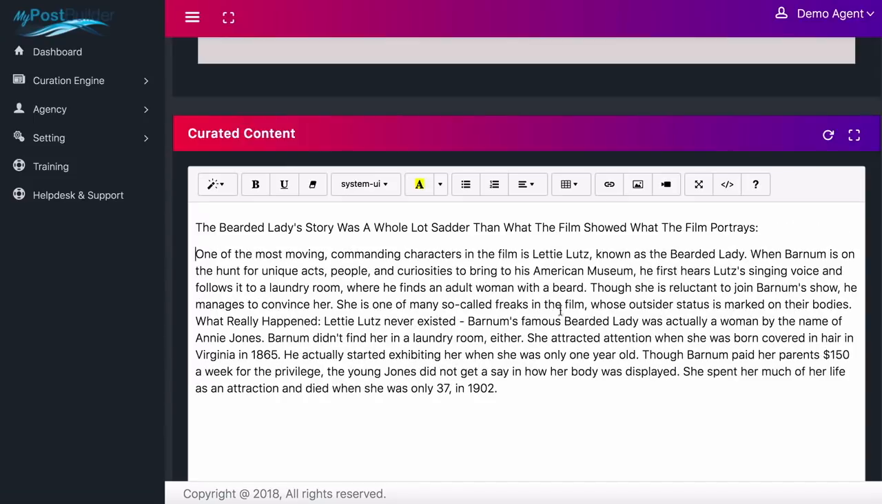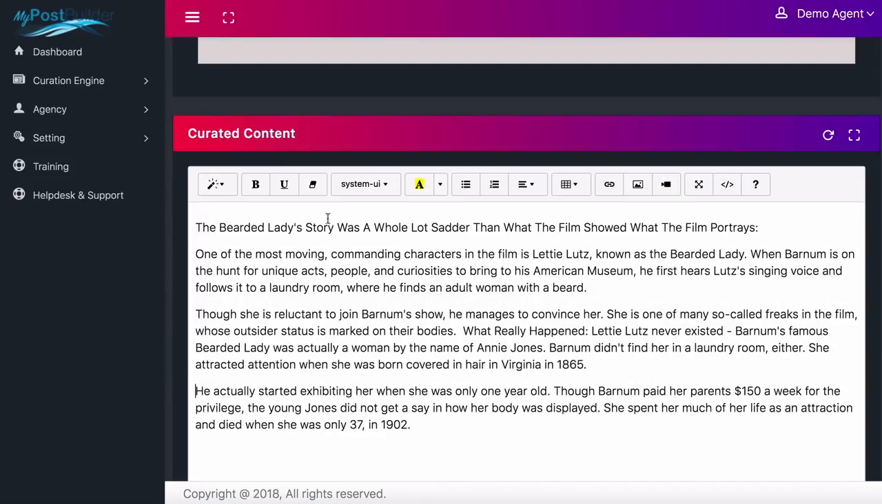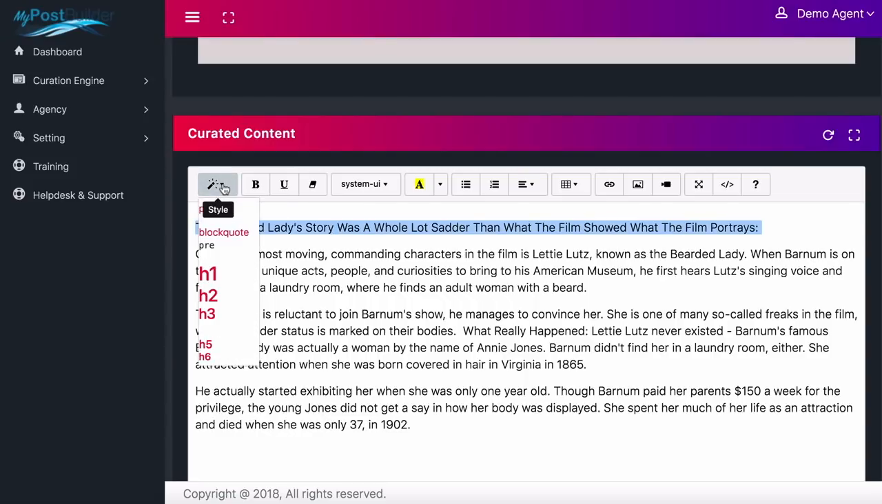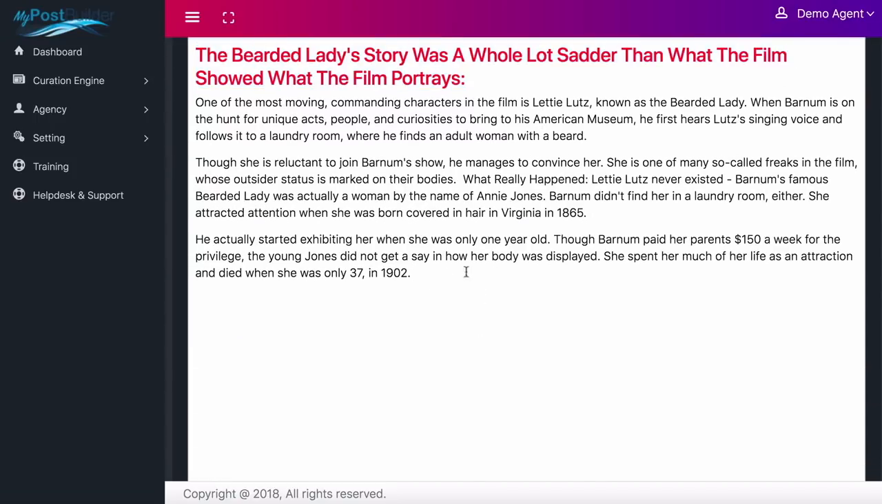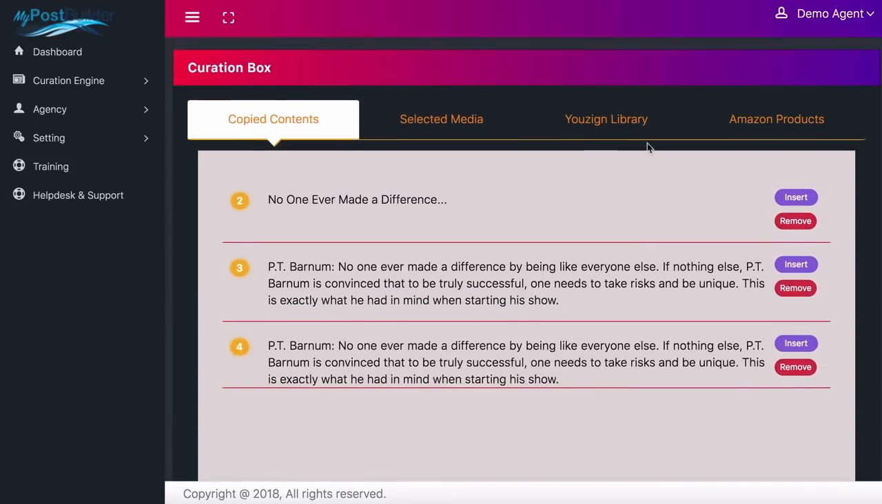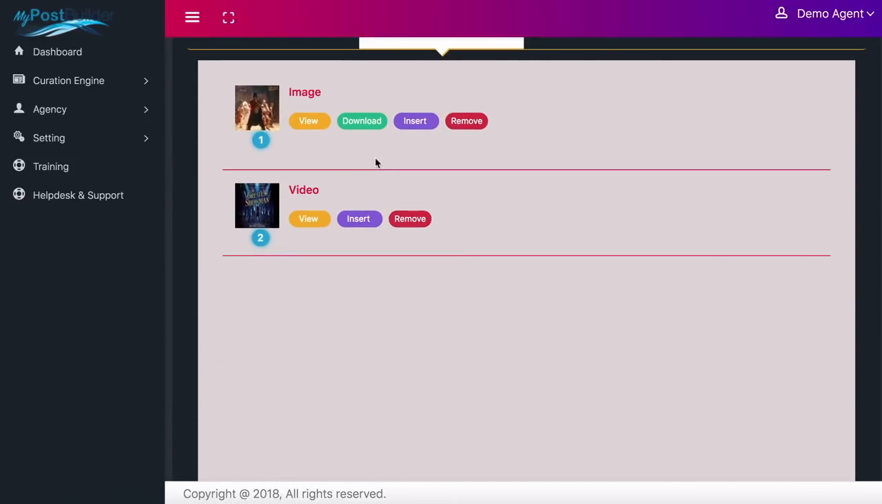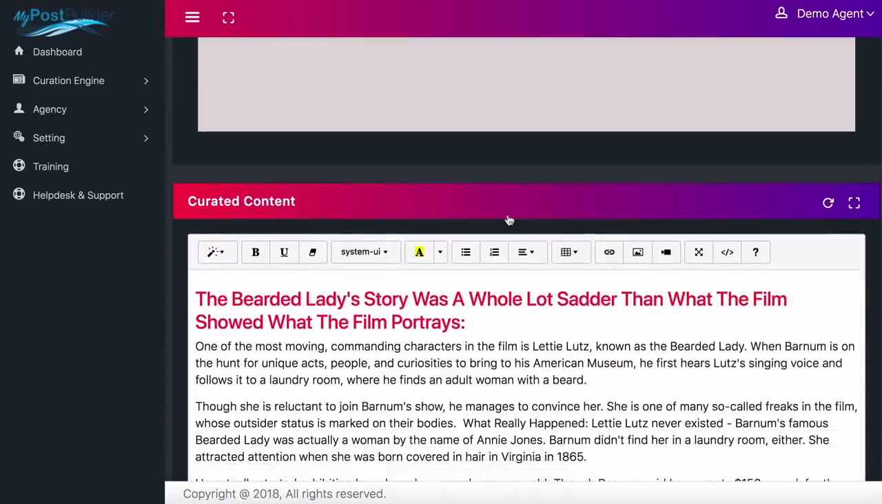So I can edit this as I want, probably put a space in here, kind of make it easier to read. Again, this one's talking about the bearded lady. I can go ahead and highlight this, change the color here, and really make it look however you want to make it look. So this is where you're going to do all of your customizing. Again, you've taken content from viral sources and taken them out, and now you're creating your very own post.